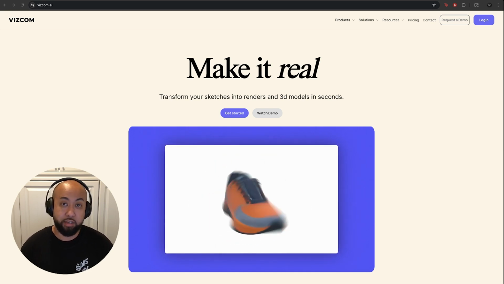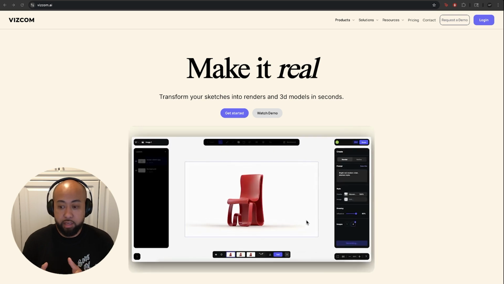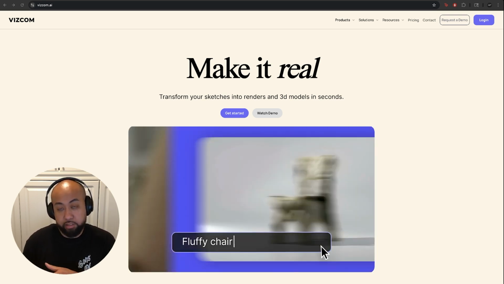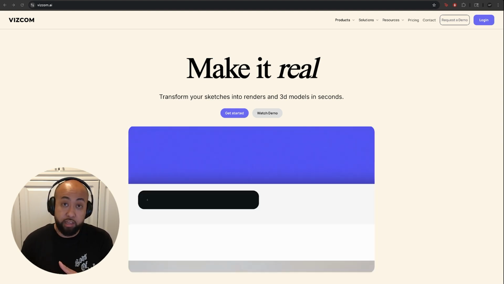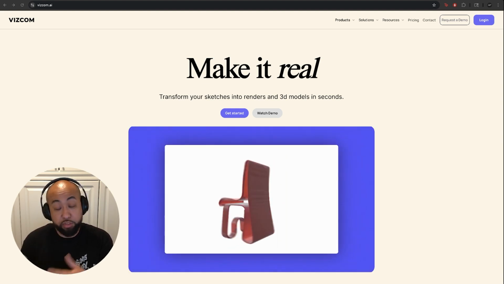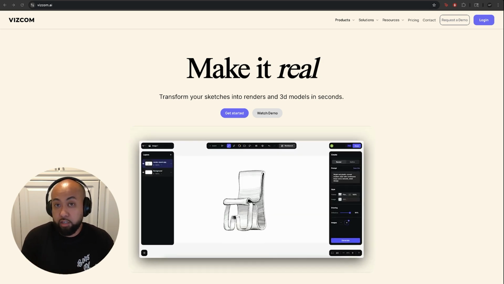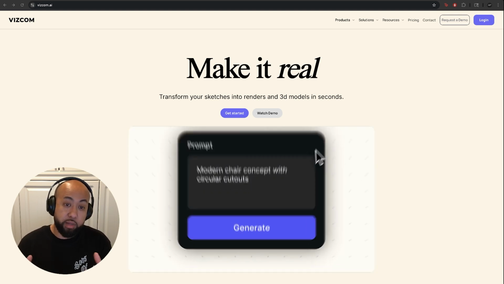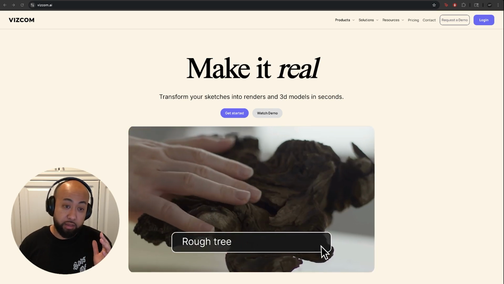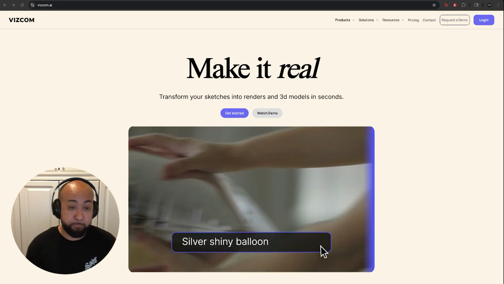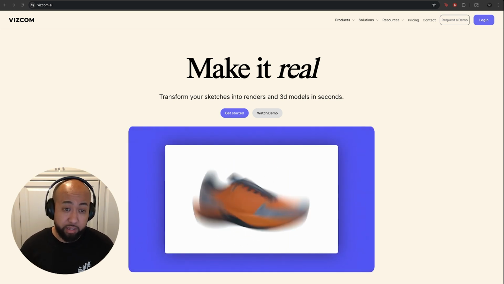And I love it. The reason why I love it is because it takes your sketch, and the AI tool that's inside Vizcom creates a full color rendering, or like a 3D rendering, from your sketch. So it literally adheres to your sketch. As you can see here on the website, it could take a sketch and make it into a beautiful rendering. You can see the chair, you can actually make it 3D.